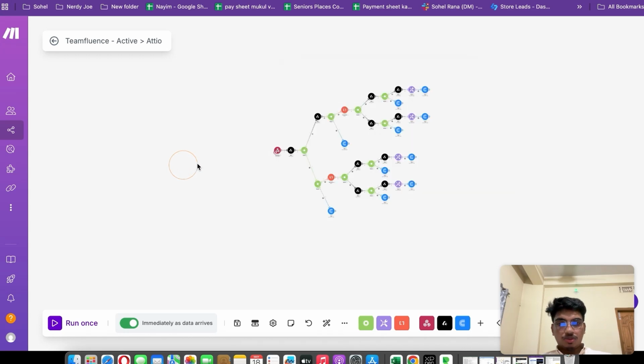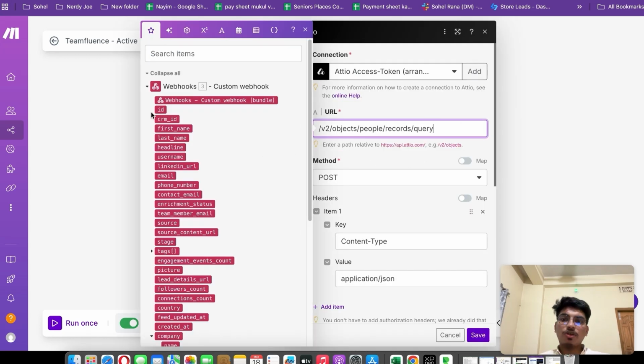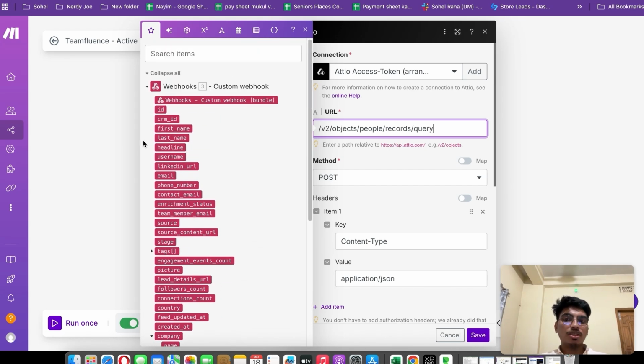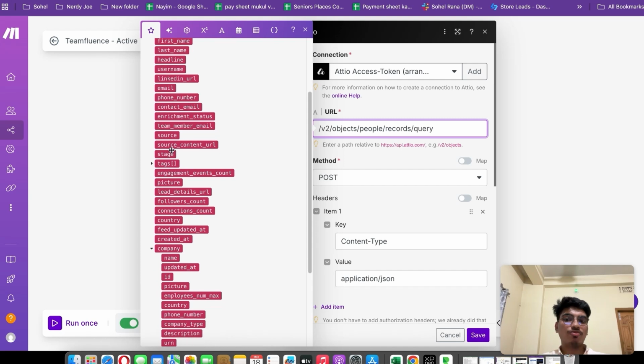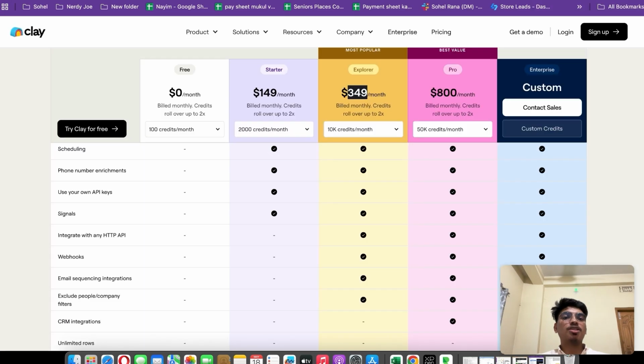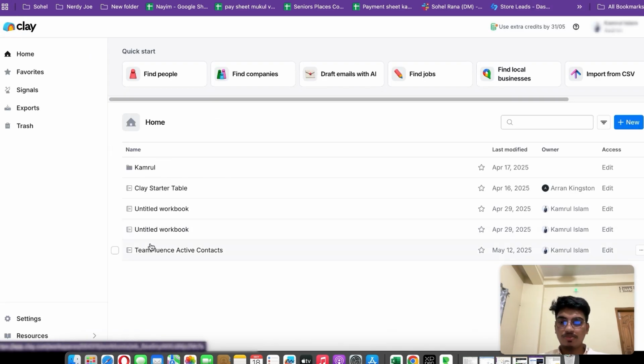Let me show you if we can get any information. As you can see, with the webhook, we are getting the first name, last name, LinkedIn URL, and all of the information that is possible. From this, we are passing all of the information to our Clay table. So let me show you the real example.